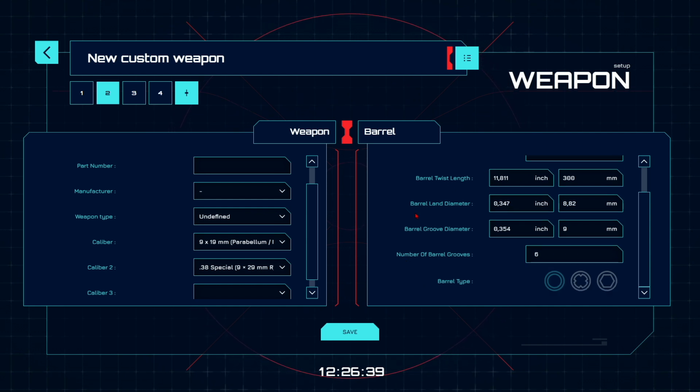Then we see the land and groove diameters. These usually don't have to be adjusted and are based on the CIP data. And then we have the number of grooves. So in case that is a special barrel that you're using, you can input that information here as well. None of this information is currently being used for any calculations or anything. This is just reference information.